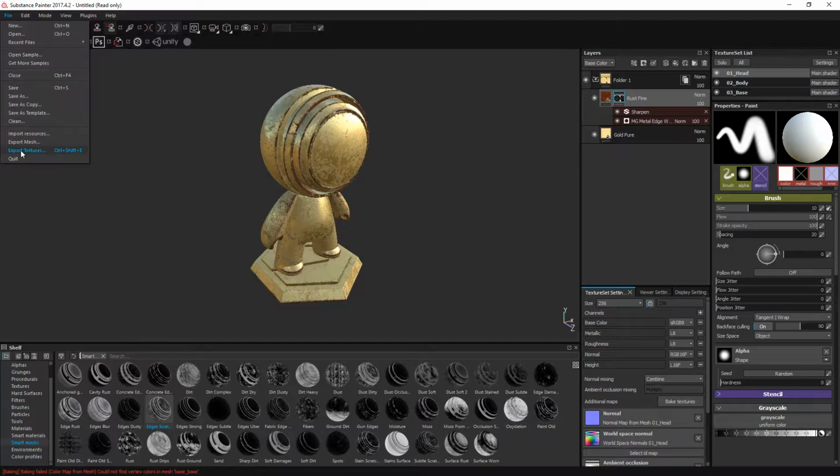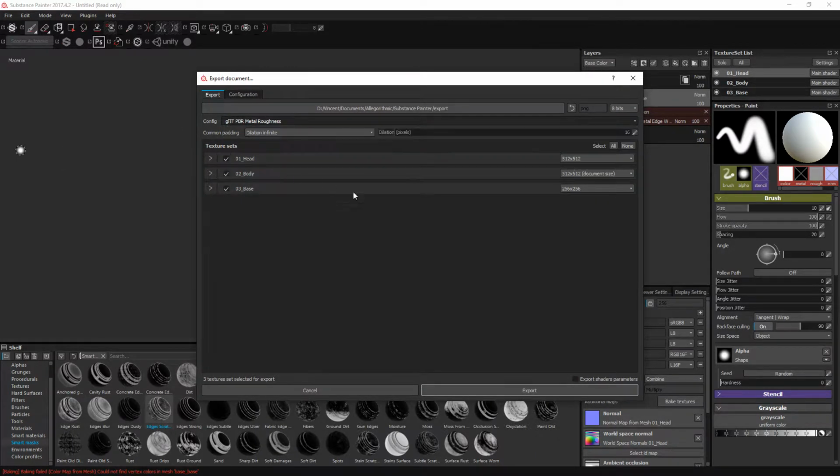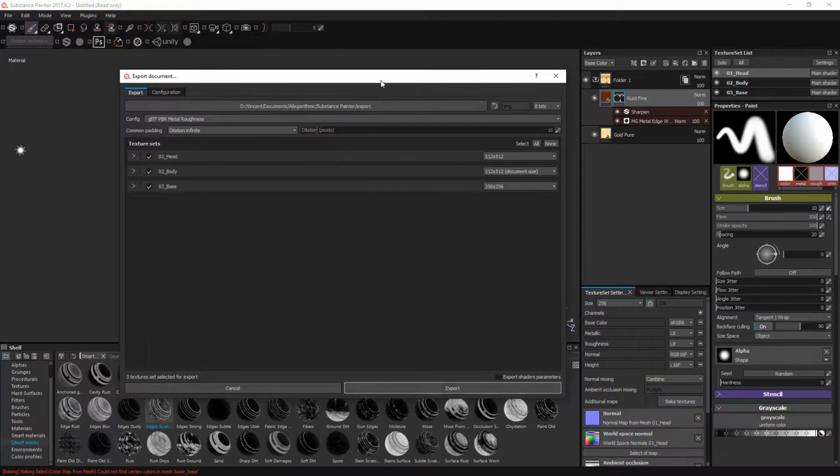So you go to export textures, you choose the GLTF preset here. You make sure that the textures are not too high, neither the texture nor your mesh, because you are limited to 3 megabytes by Facebook. So here what I'm doing, I'm just lowering the texture for the base a bit, and you export.